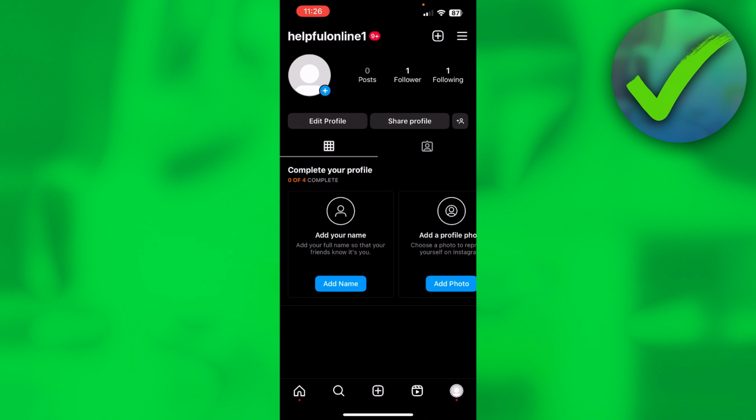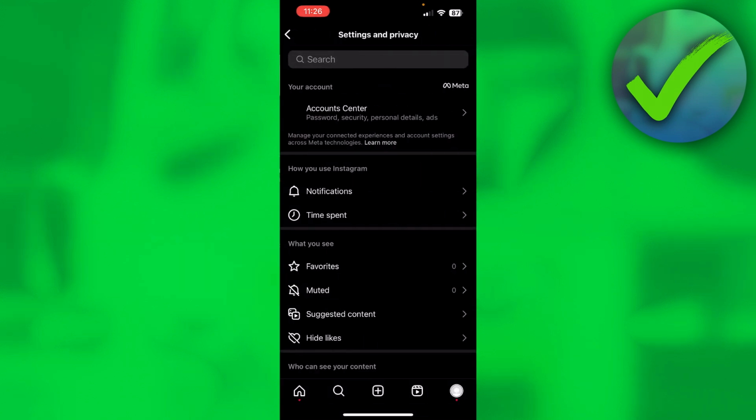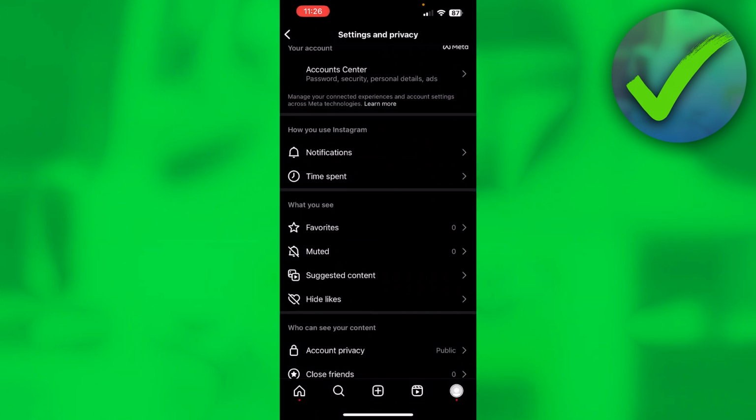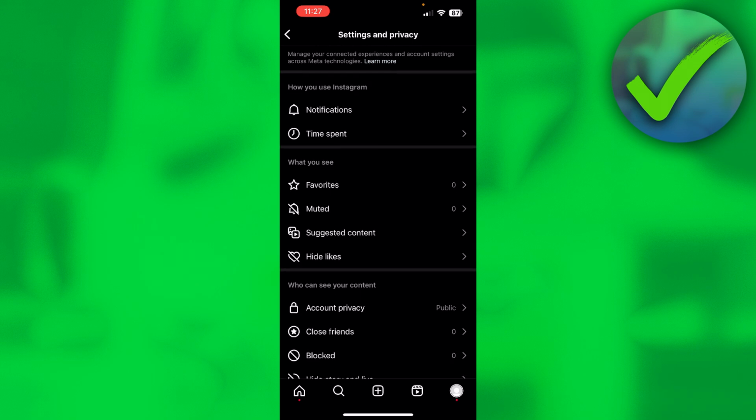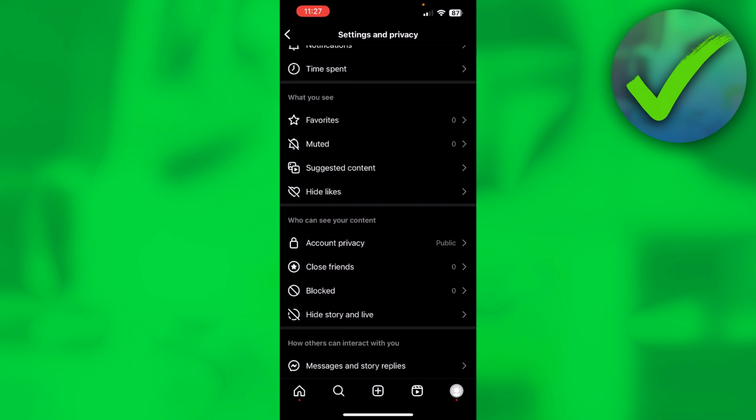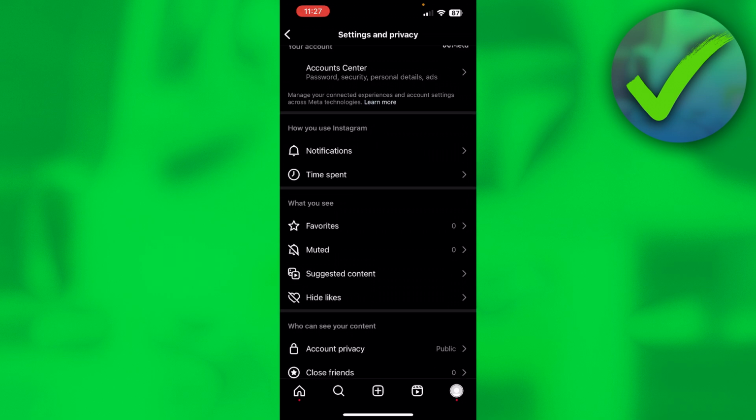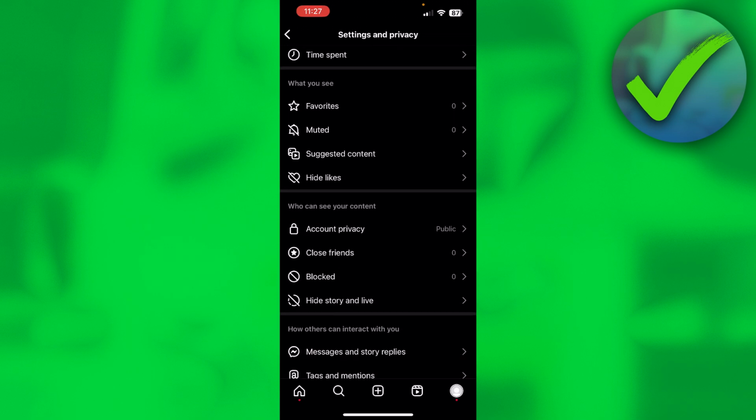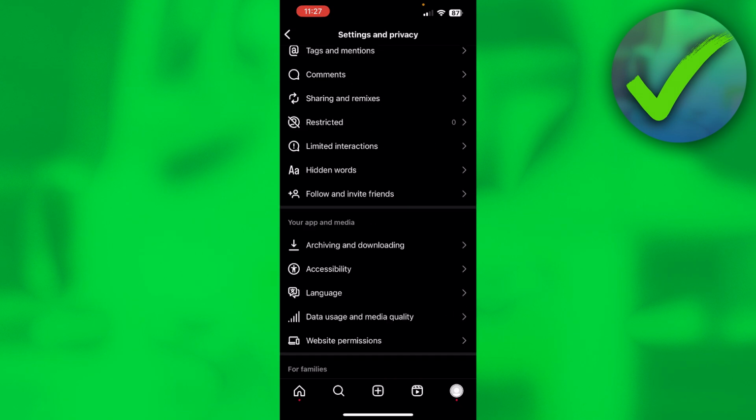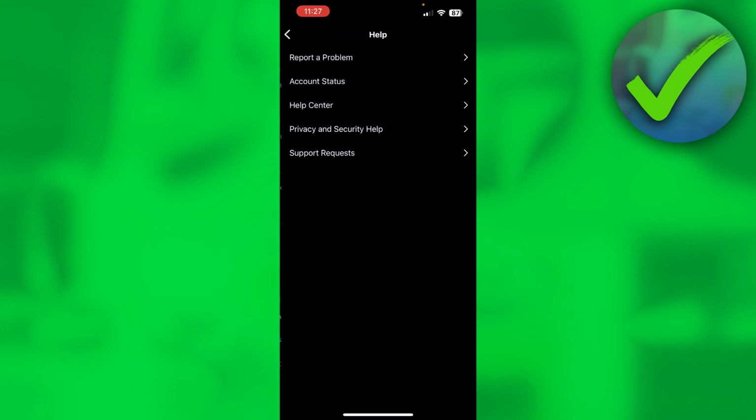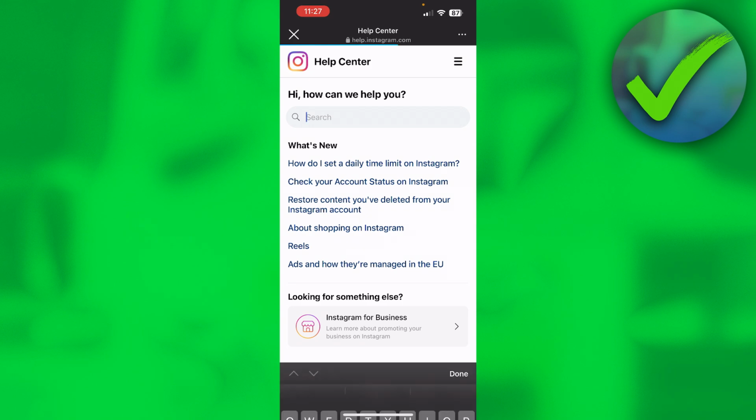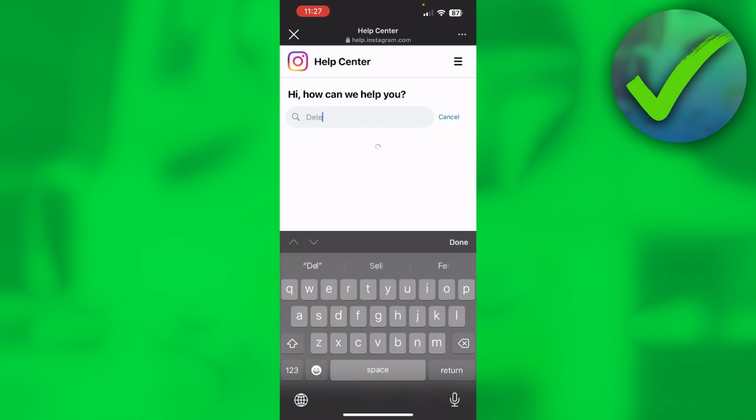Now, first of all, you want to open up the settings just like that. Well, as you can see, my settings are completely changed than they used to be before. Now, if you have these new settings like I have, then it's super easy. If you still have the old settings, then it's a bit harder for me to explain, but what I can do is simply go to Help Center, and here I can search for delete.